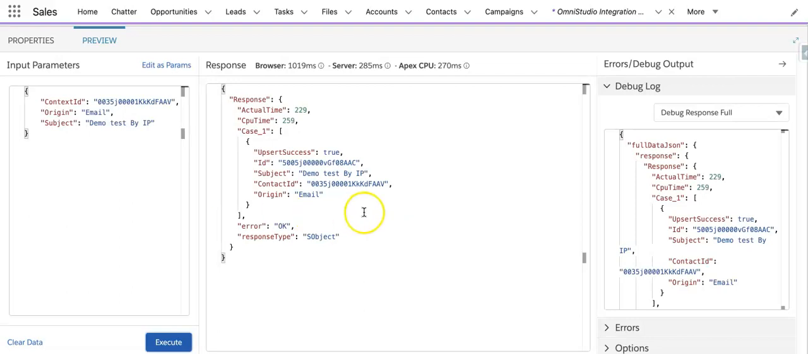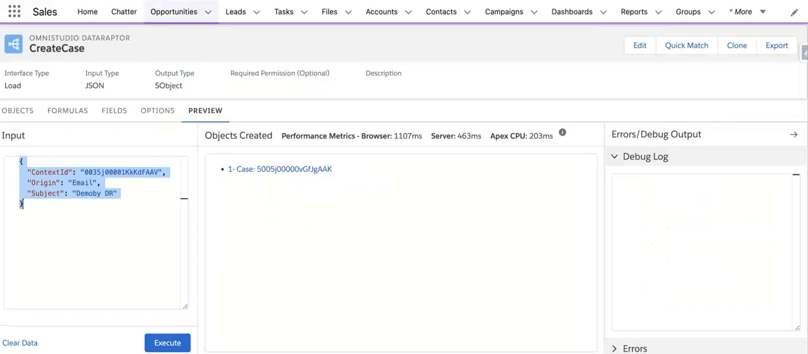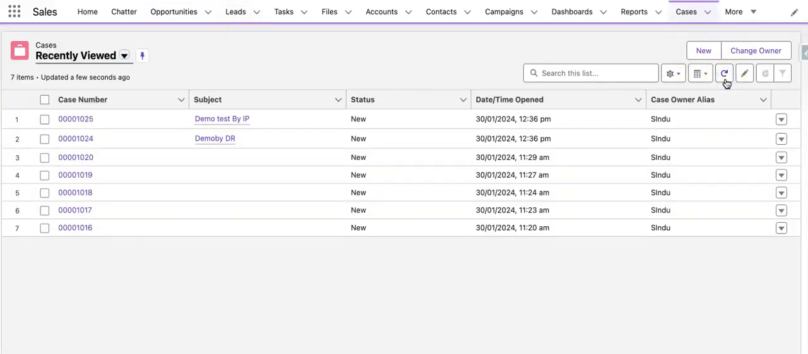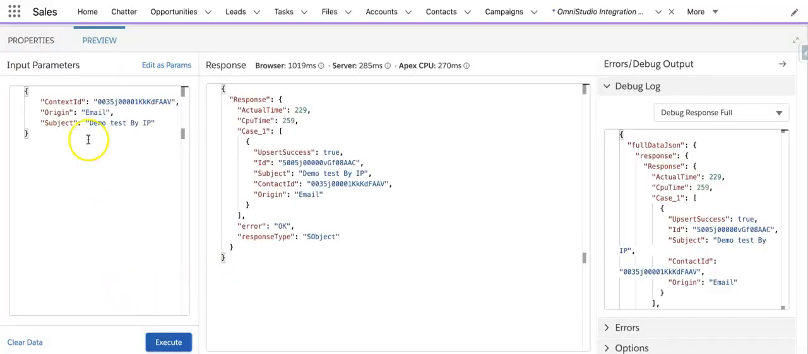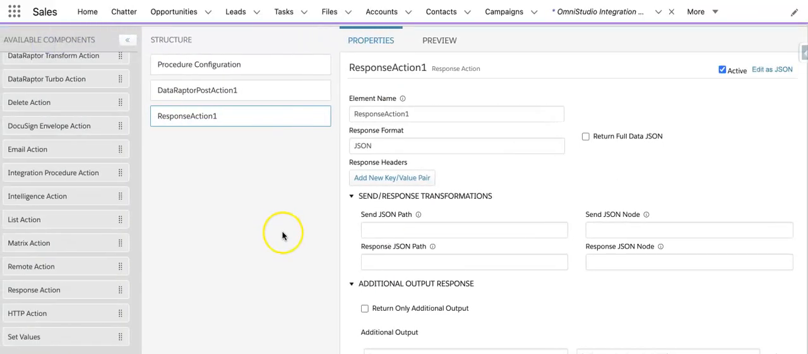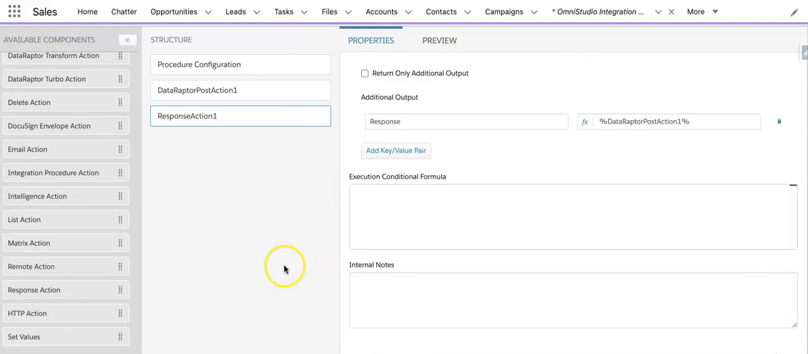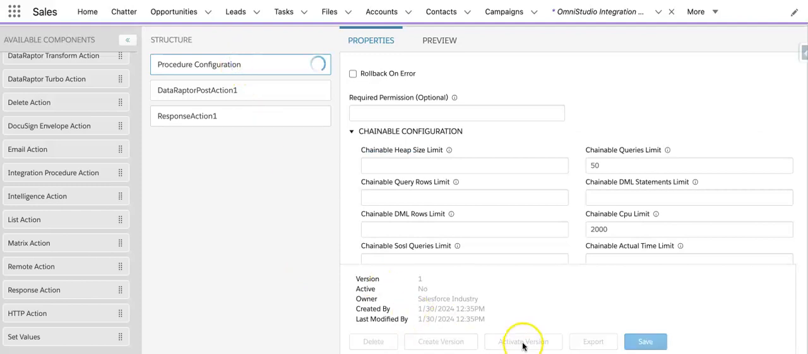See, again it has created a record. So if I come here and refresh it, see, this is created. So now this has been created by IP. Now what we will do is activate this VIP, activate the version.